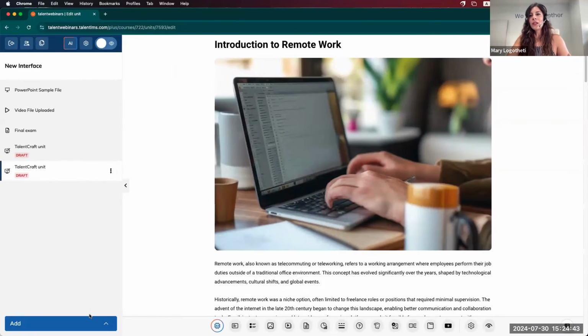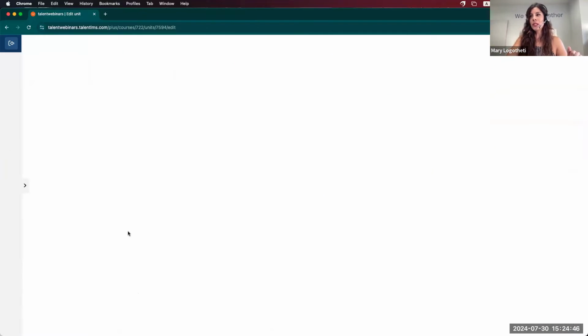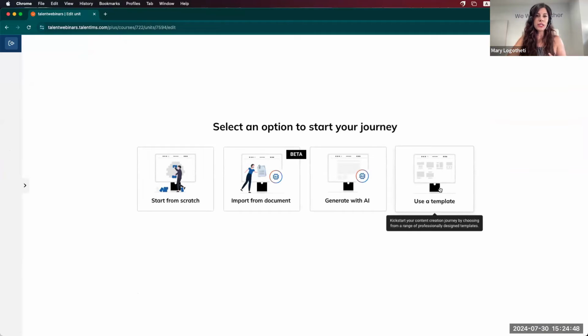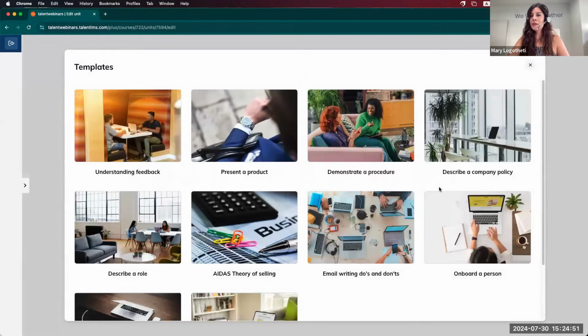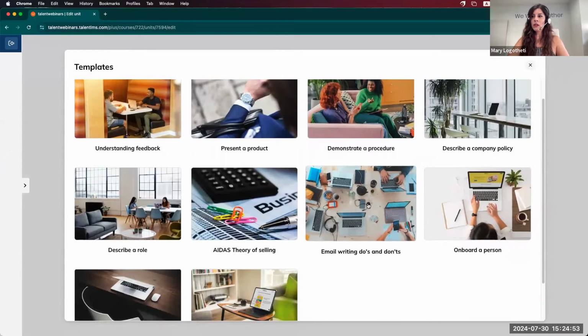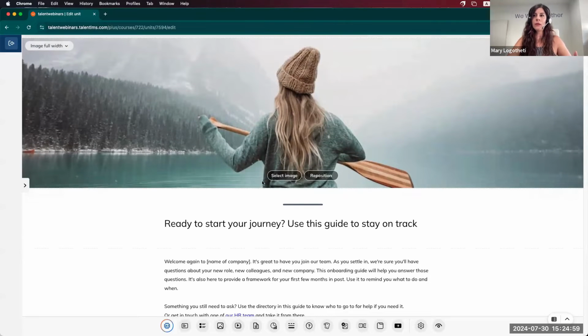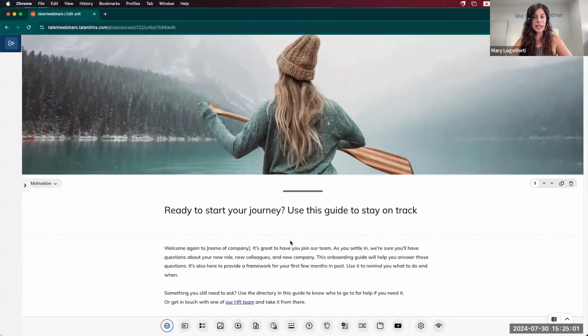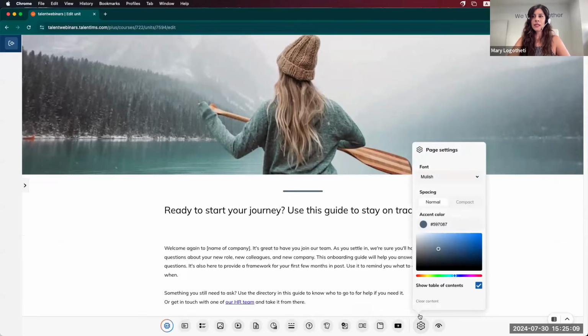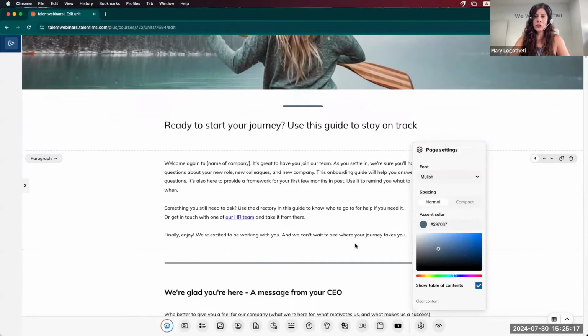And you can also, let me create another TalentCraft unit, use one of our templates. So our team has created many different templates you can work on. So for example, onboarding a new person, that looks awesome already, but maybe you want to upload your own image, change the text. Of course, you have the ability to modify everything you see on the screen, add more sections, and from the settings, also check what is going to be the color, the theme of this unit. So it's up to you, and if you want, AI will help you with that.